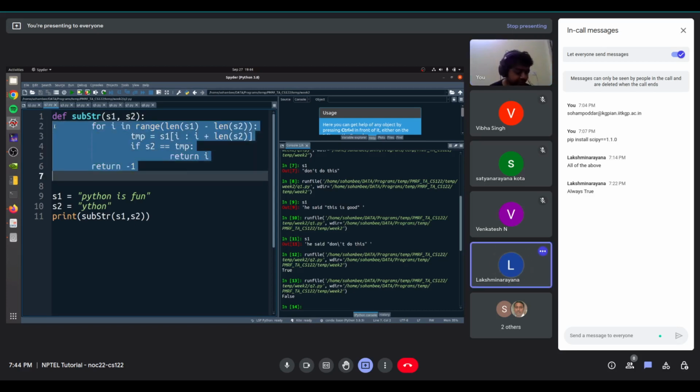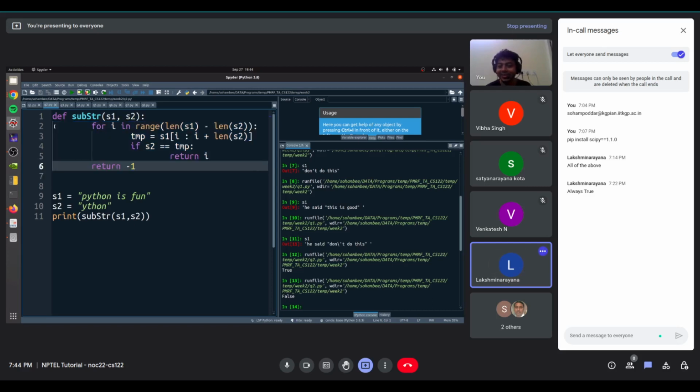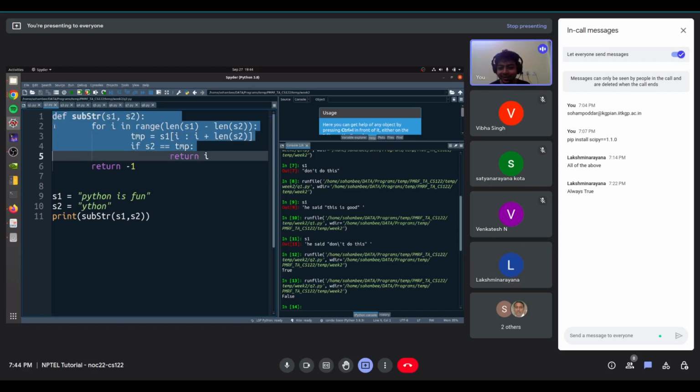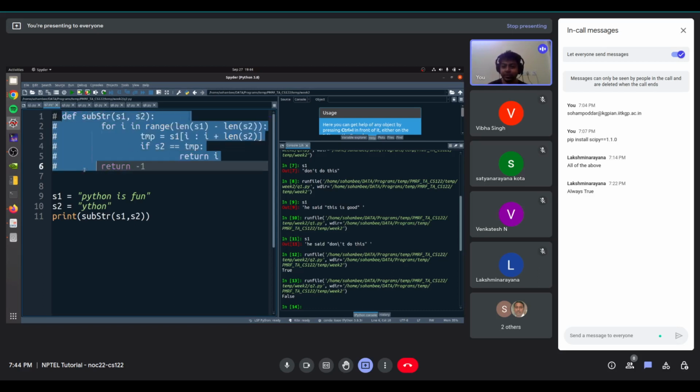Actually, if s2 in s1. Yes, exactly, you are correct. This is how you would do it in C++ or Java, because this does not work in C, where you have to use something else. But yes, let's just comment it out.